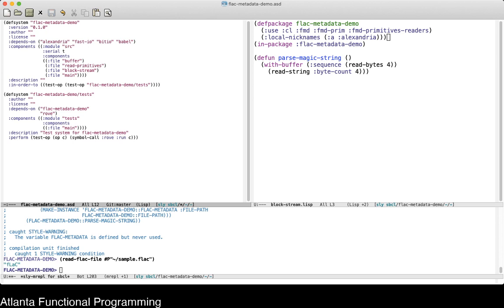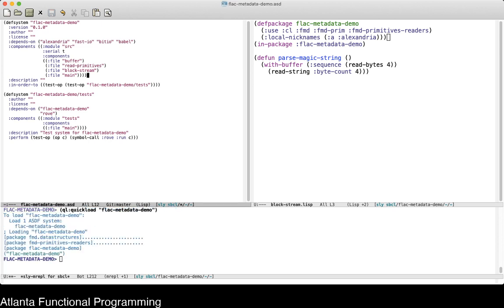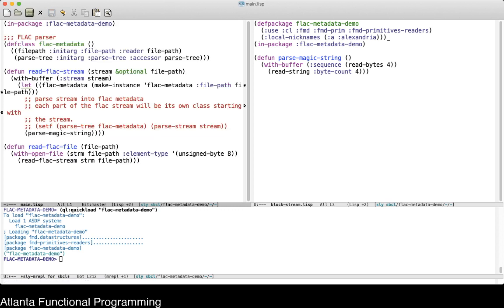All right. Let me just do a quick load here just to make sure I didn't do anything crazy. Okay, we're good. And we're back. Okay. So read FlexStream should do what we were doing earlier and call parse stream. Got it. And it's parse stream that's actually going to call parse magic string. It's going to do a few more things because the block has 4 different fields in it.